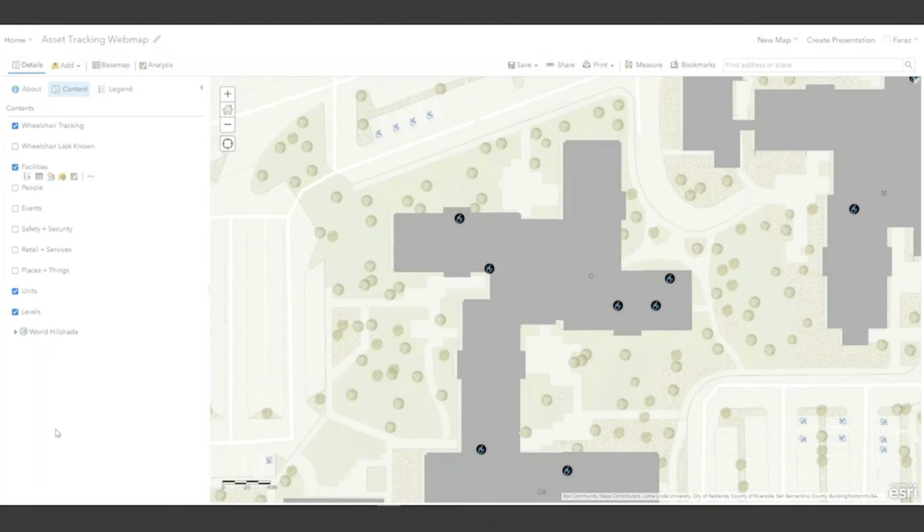Let's look at a demo on asset tracking by Mo Siddiqui. You're looking at a web map in an enterprise portal viewer. In this web map, I have added ArcGIS Indoors floor plan layers for a site, and it has facilities, levels, units, and other indoor layers. I've also added a wheelchair geo-event streaming service, which is showing live wheelchair tracking on the map.